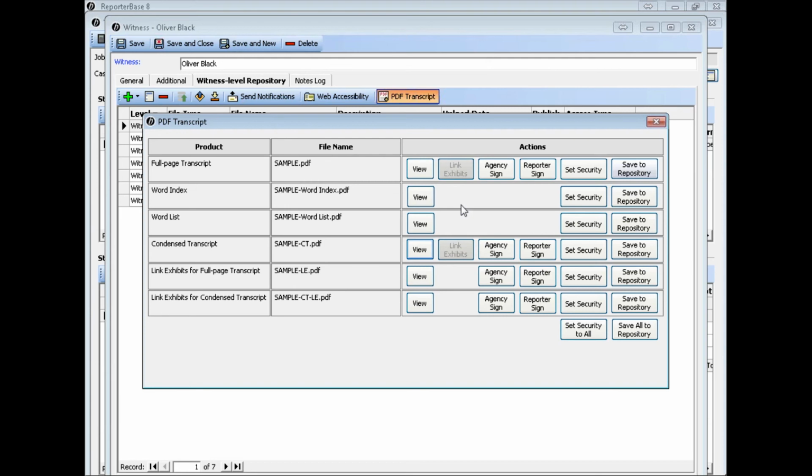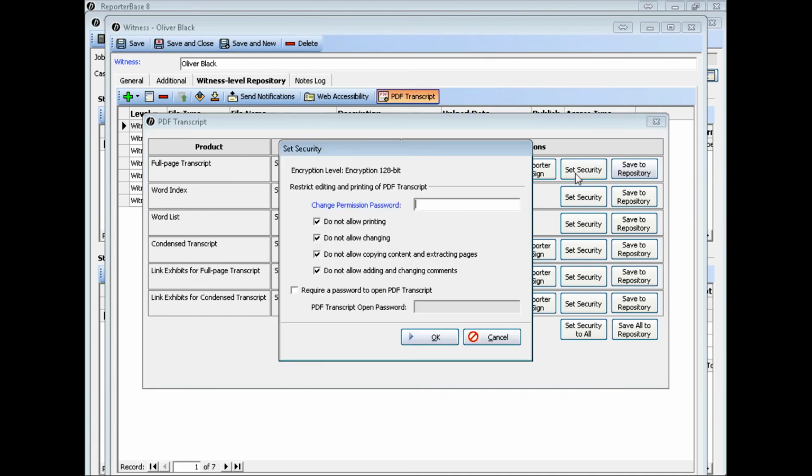And now let's talk about set security. So notice at the top, by the full transcripts one, there's a Set Security button. Set security will allow you to add security to the transcript, taking some functionality away when it's opened. Security that can be set are: do not allow printing, do not allow changing, do not allow copying content and extracting pages, do not allow adding and changing comments.